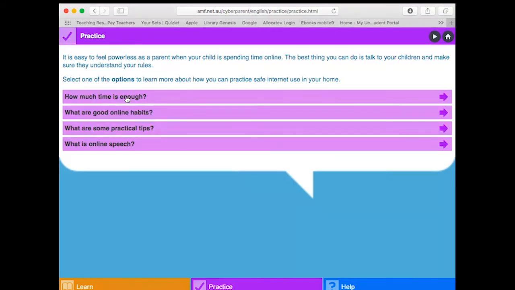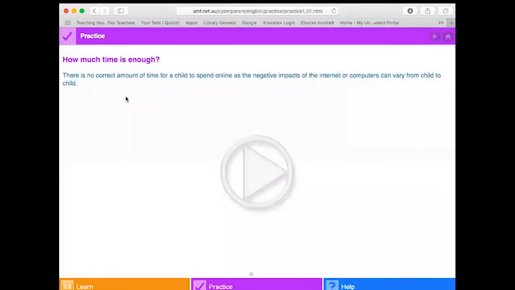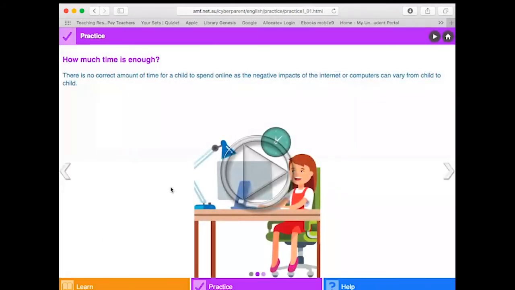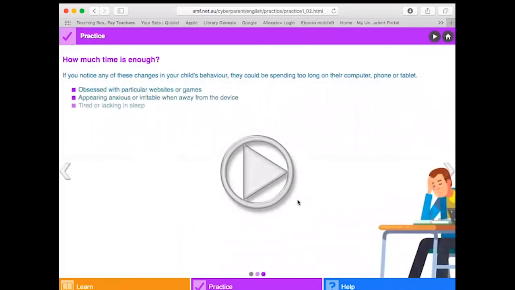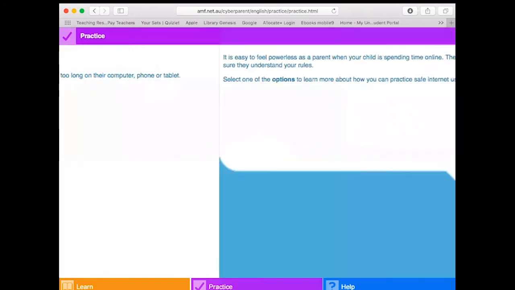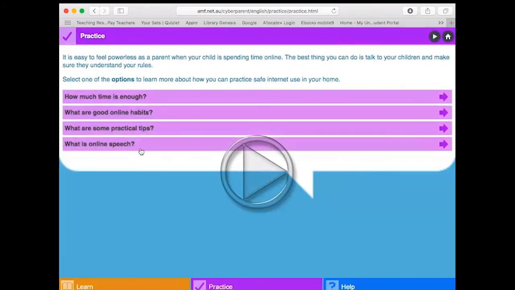So how much time is enough? And like the learn section, you can play these at your leisure again and again until you really understand each part. And remember, you can always go back to practice and click on whichever one that you want to listen to again.